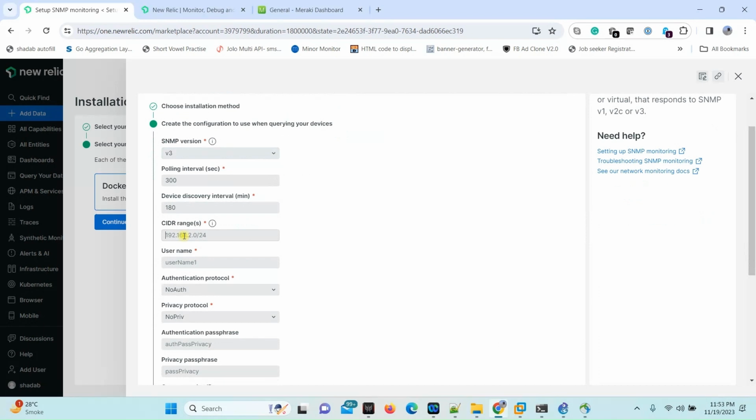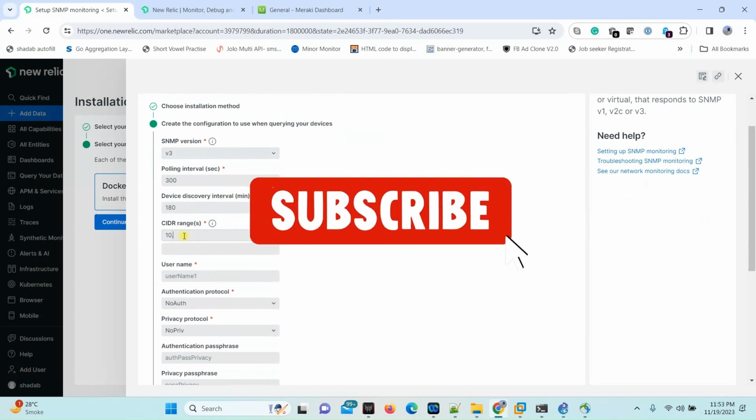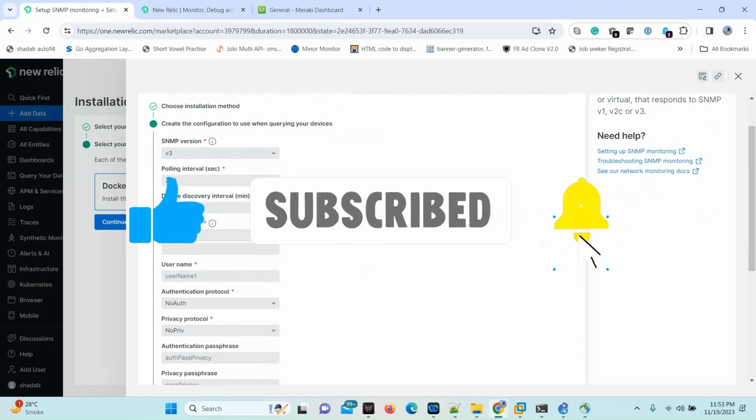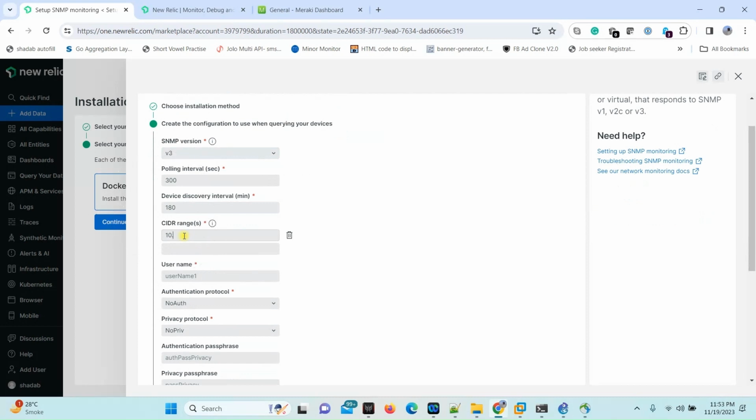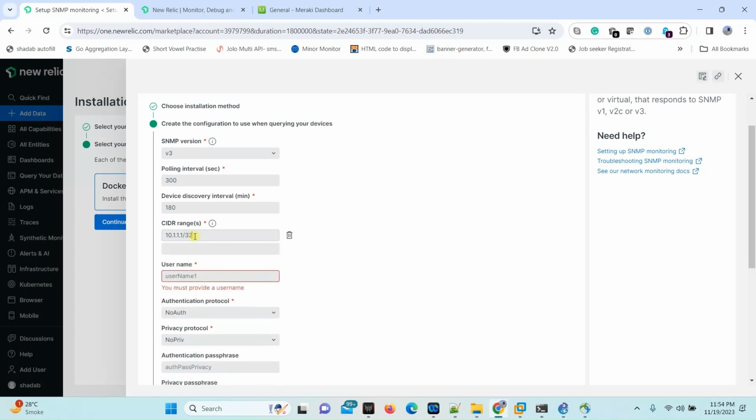We have to use the IP of the Meraki devices, like MR devices, MS devices. We cannot monitor MX through SNMP. Keep note about that. MX are not available to monitor through SNMP with any monitoring tool. So 10 dot, I will just use a random IP because I don't have any device connectivity with this IP with the Meraki. We have to use /32.